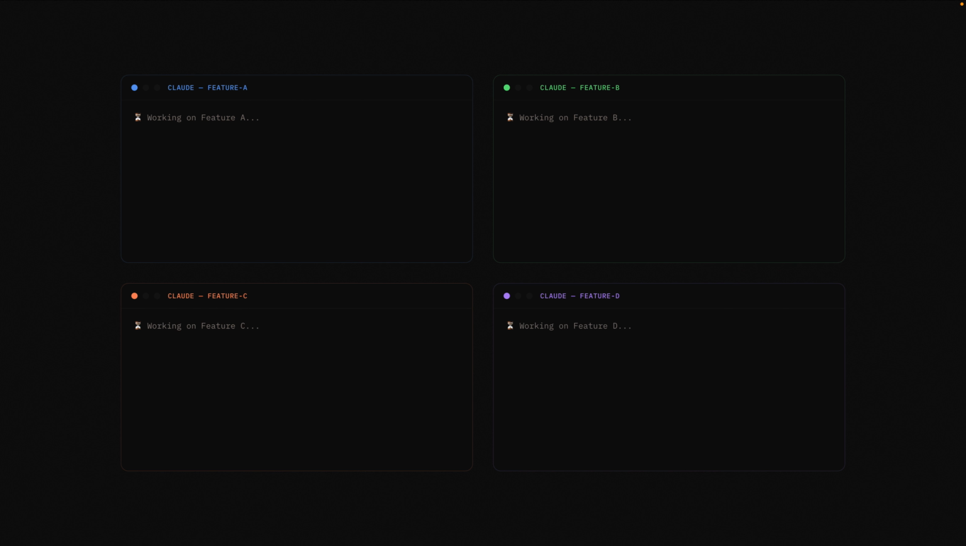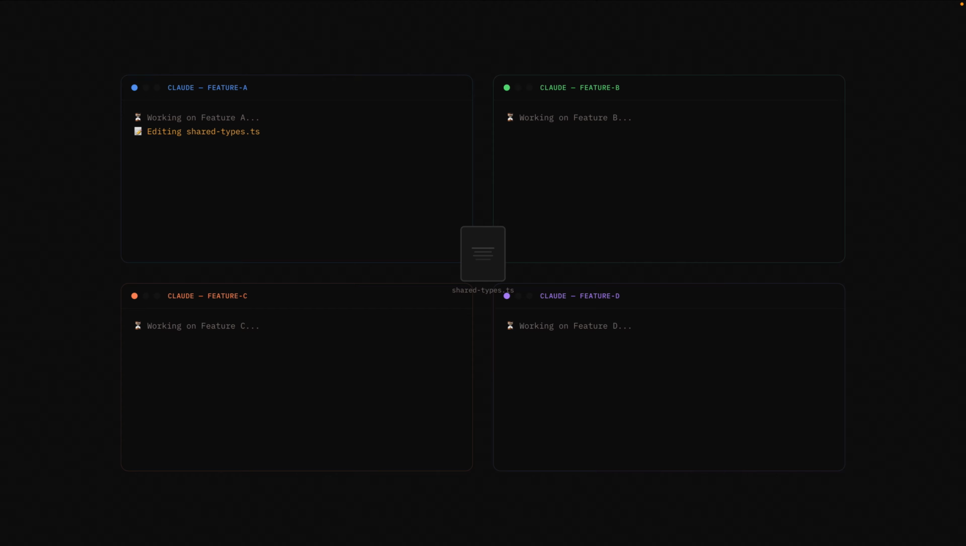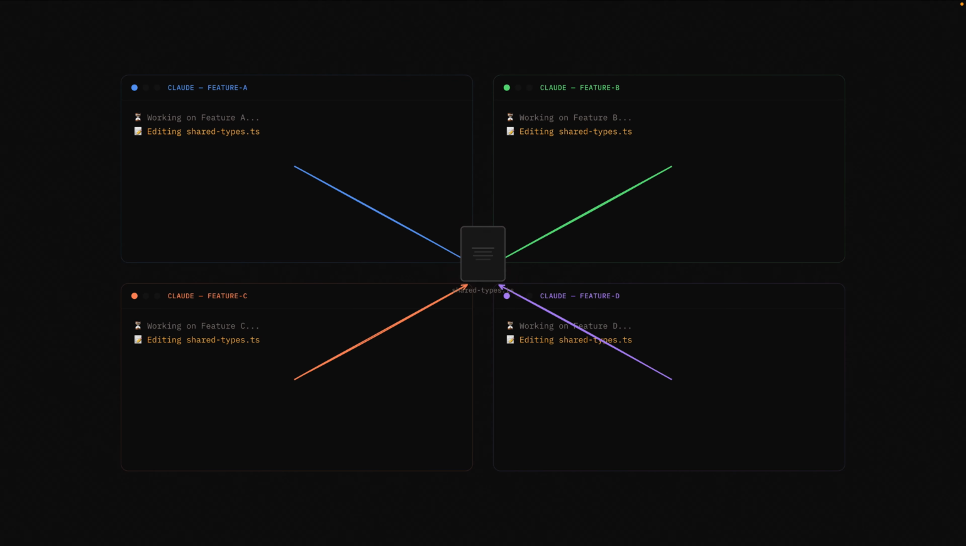What's happening at this point in time is that all of these Claude Code instances are fighting to edit the same files, and then they end up stepping on each other's toes and messing things up completely.